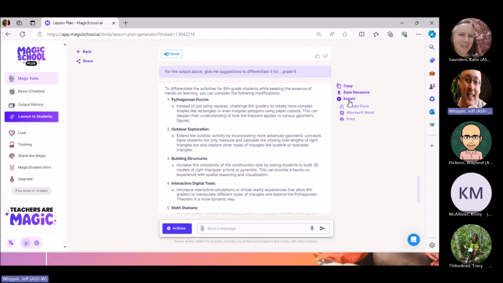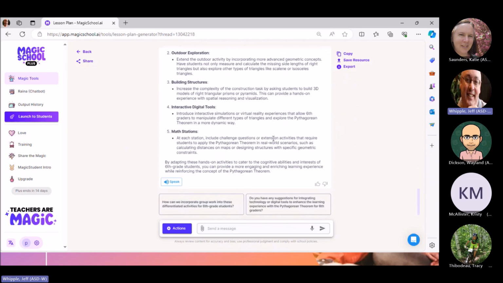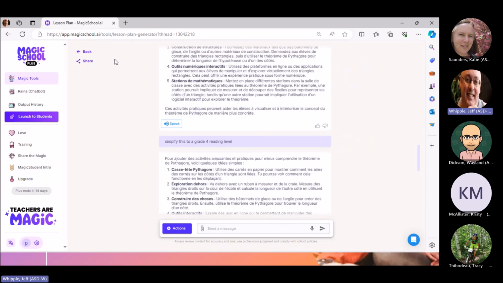You'll also notice that here, when I hover over something now, it gives me the option to copy it, to save the resource, or to export it into a Microsoft Word document or Google Docs, but we're a Word shop. So you can see how easy it is to export or copy this into a document now. And so that's a big change that we don't even have on ChatGPT, as far as I know. That may be coming, who knows, things change. So this is what I really like.